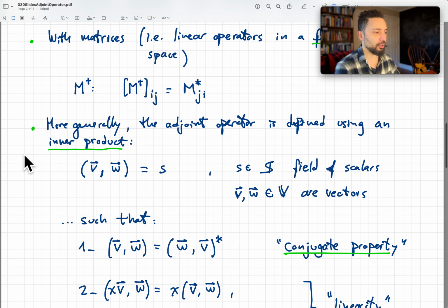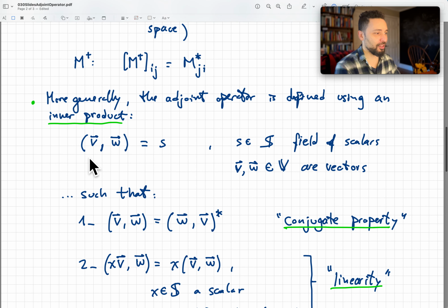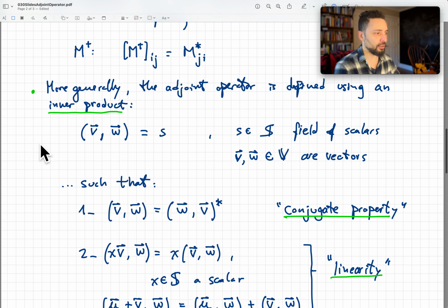Let me remind you what an inner product was. We have a whole video on the inner product. If you haven't seen it, you can go back and check it out, but I'll give you the quick version here. An inner product is a binary operation. It takes two vectors and maps those onto a scalar. These vectors could be any vectors in your vector space, and whatever formula you decide to use for the inner product will give you some scalar at the end.